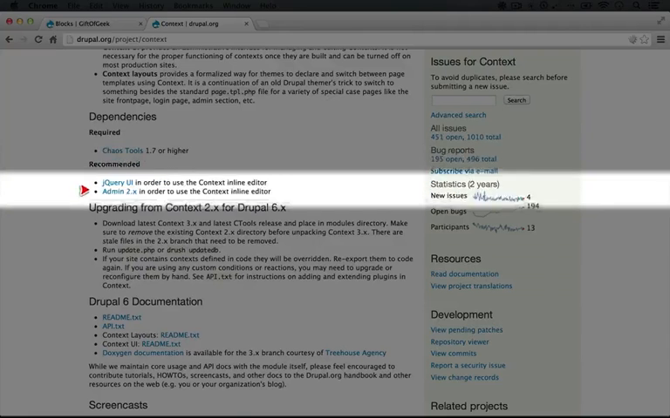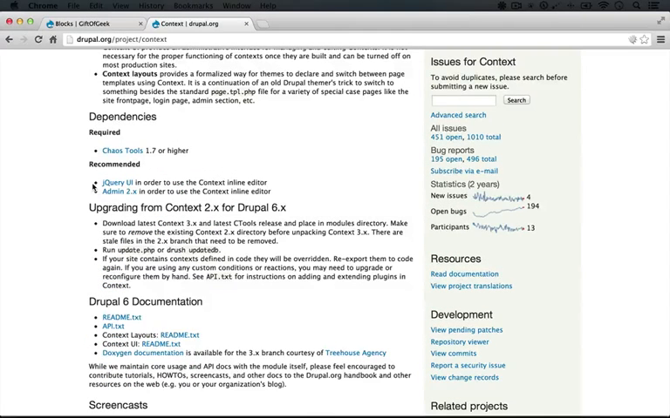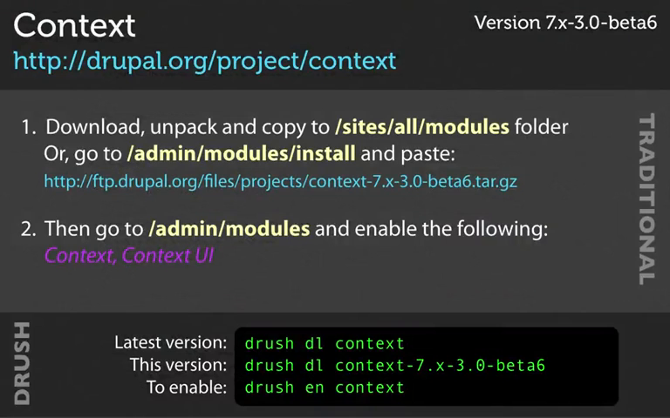we've installed. And then there's a couple of recommendations here so we can use the context inline editor, which we'll explore later. We're actually going to install both of these for that. But for now, we're just going to focus on the default user interface that comes with context. So here are the details that you need in order to download and install context.